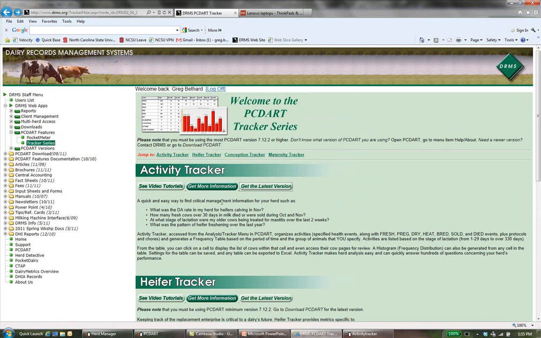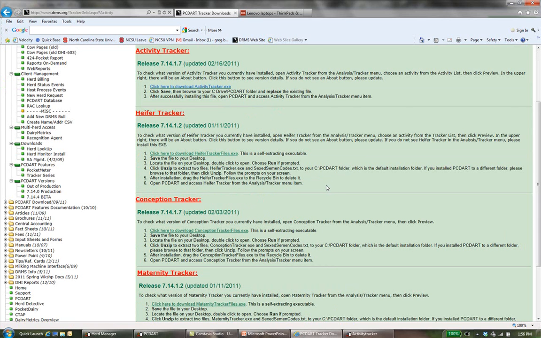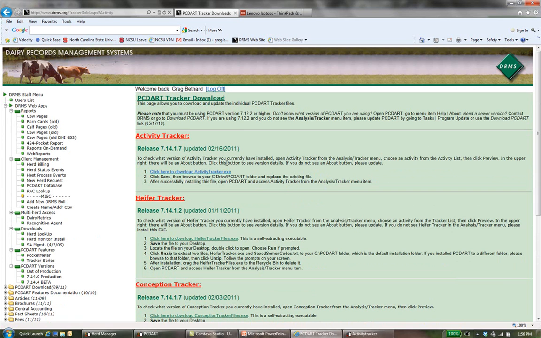Help documentation is available, written documentation, or this Get the Latest Version. If I choose Get the Latest Version, it will bring up another web page where I can simply grab the latest version of Activity Tracker and download it to my computer. It's simply a file called ActivityTracker.exe, and that file needs to reside in the PCDART directory. So this can be updated as frequently as needed. Whenever updates are made, the internet is updated, and the user can simply go on and grab it.